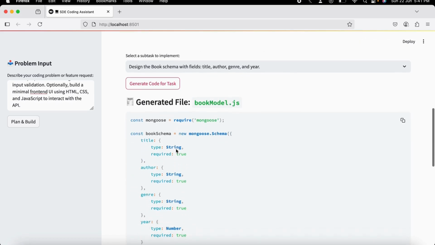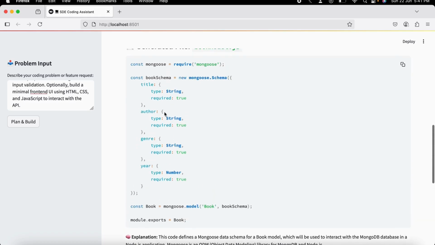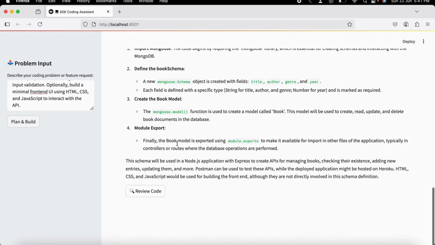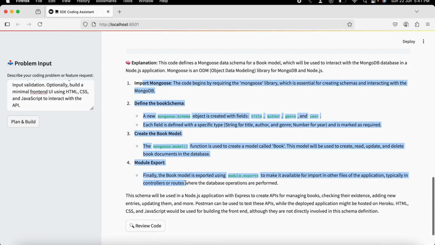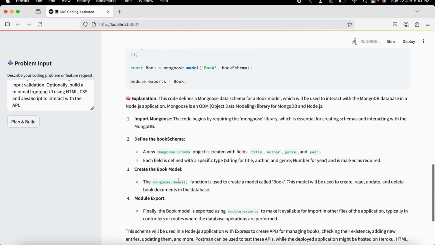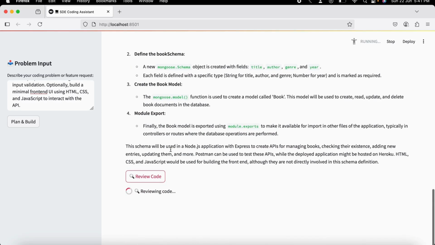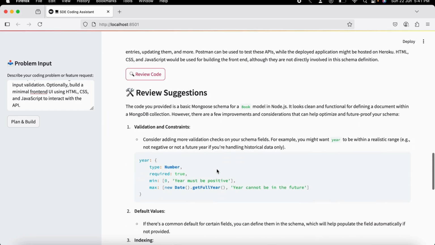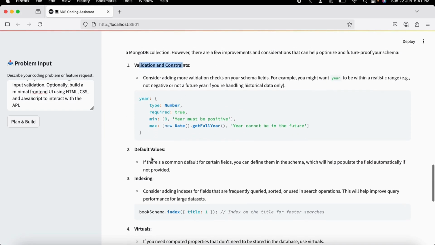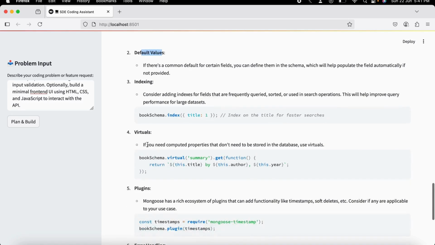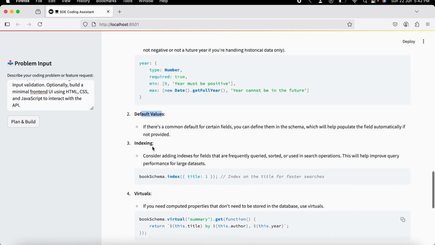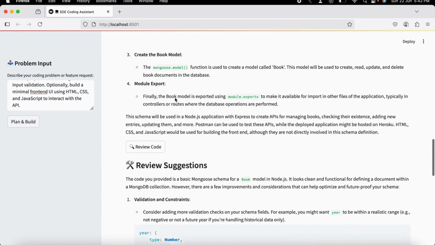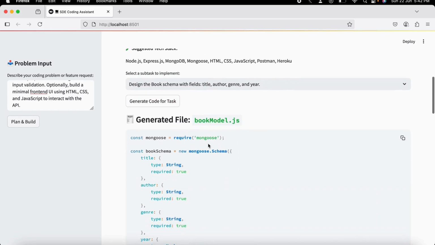Okay, so here is the code in the JavaScript language. As you can see, it generated the book schema code with all the things we need, and the code explanation as well. Now, if you click on the review code, it will review the above generated code and give you better suggestions and improvements to make on it. You can see it added the validations there. It shows the default values, indexing, virtuals, every kind of thing. You can use this to generate your code again and get a more optimized and better code for your project as well.